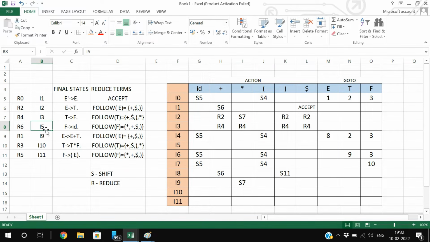Next, I5 upon star, it's R6, reduce 6. Okay, so I5 upon plus R6, I5 upon dollar R6, and I5 upon right parenthesis, it's again R6. Then this I9, right?